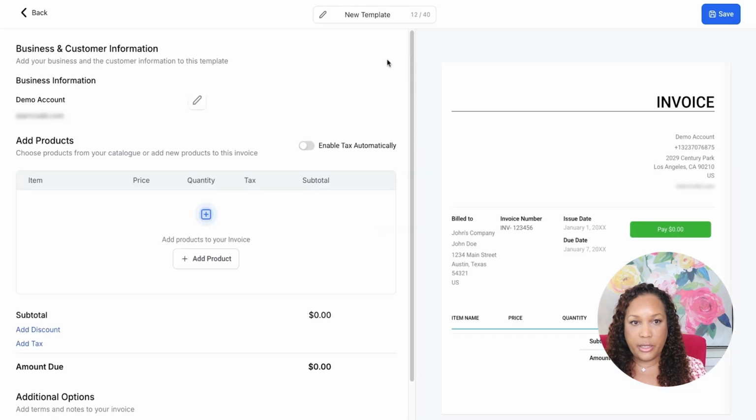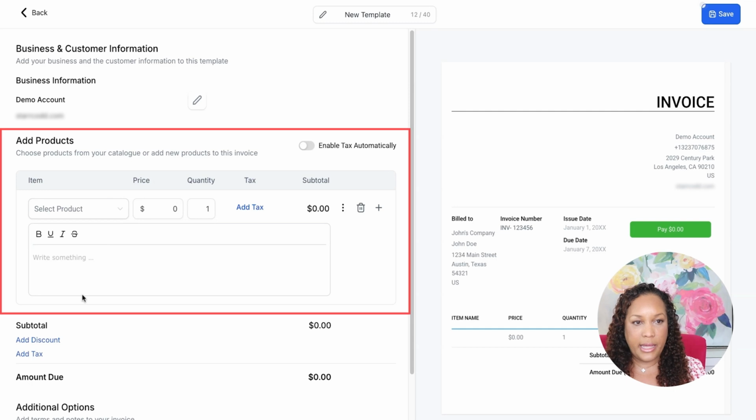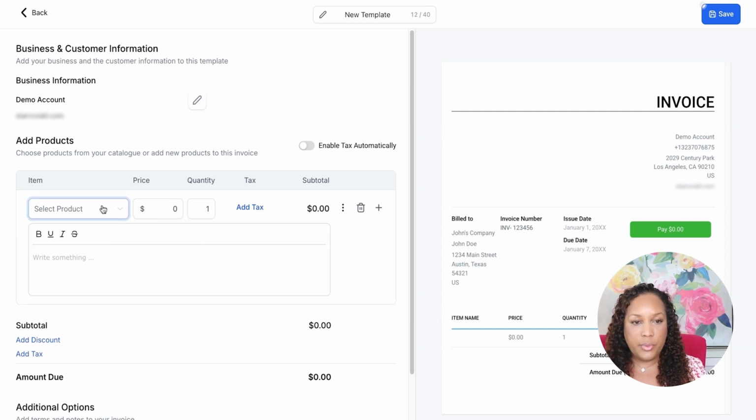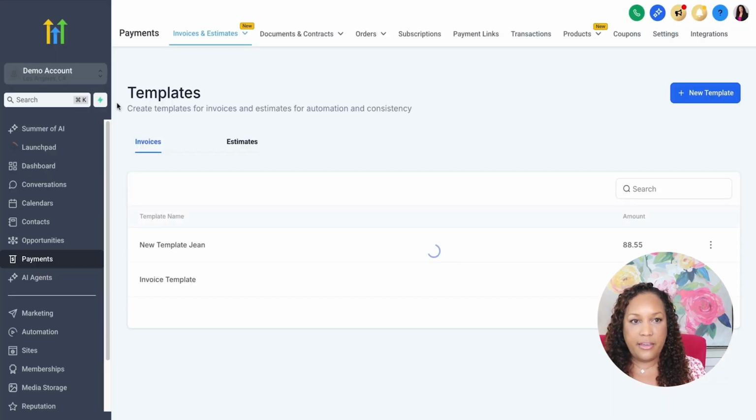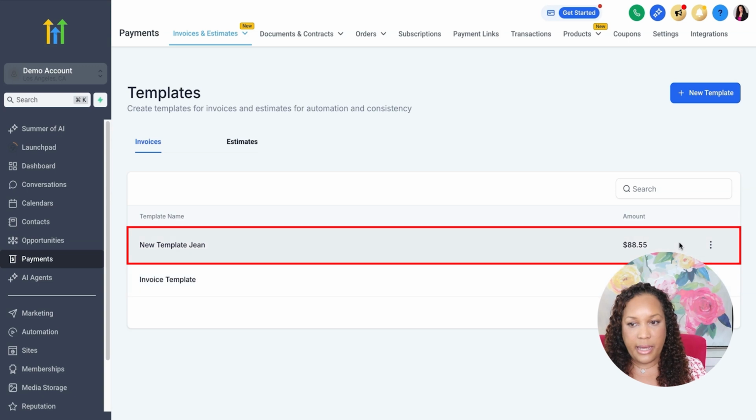So for example, we'll just click on new template. You can go ahead and name this template. Add the product that you want to add to the invoice, any other information that you would like to add to that. And then you can save that specific template under a particular name. Just go ahead and hit save. And then you'll see that that invoice is now here.